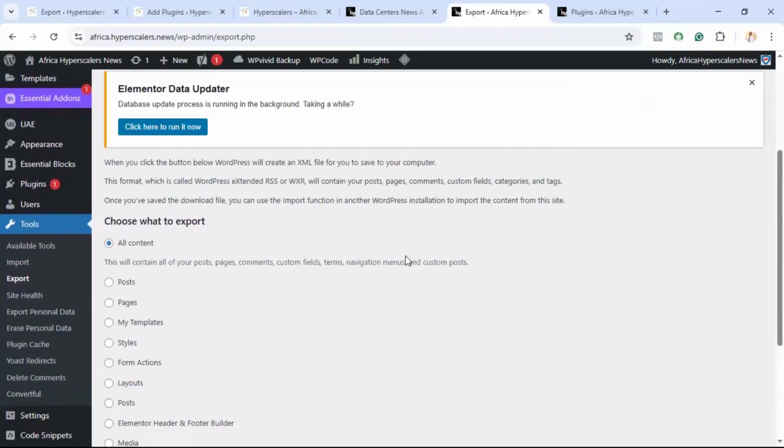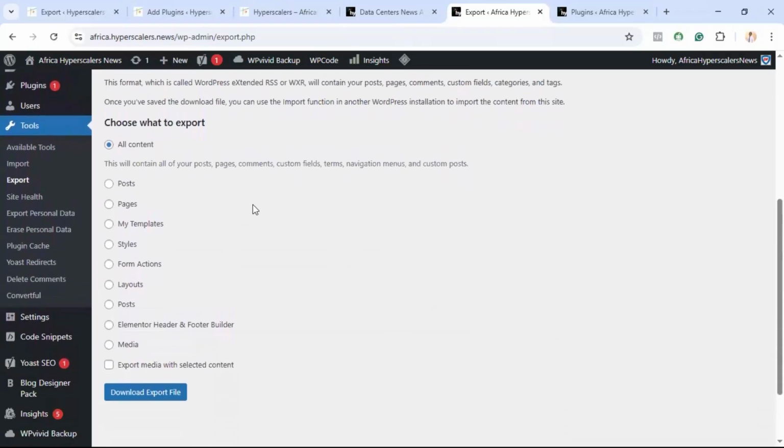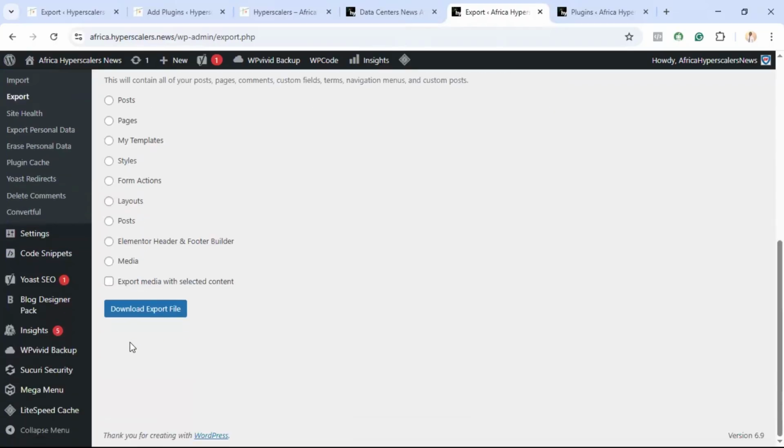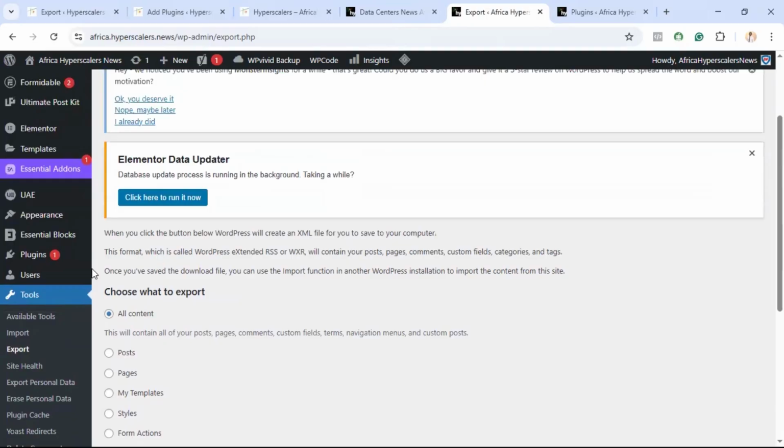Here, you can choose what you want to export, whether it is the posts, the pages, or any of these. Now, originally, this particular option did not come with the original WordPress. This capability is here because of a plugin that has been installed. I'm going to show you the plugin. Let's go over to the plugin section and add a new plugin.